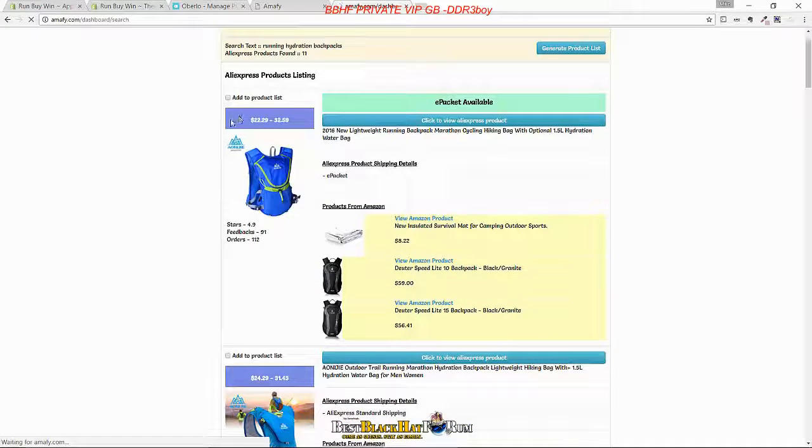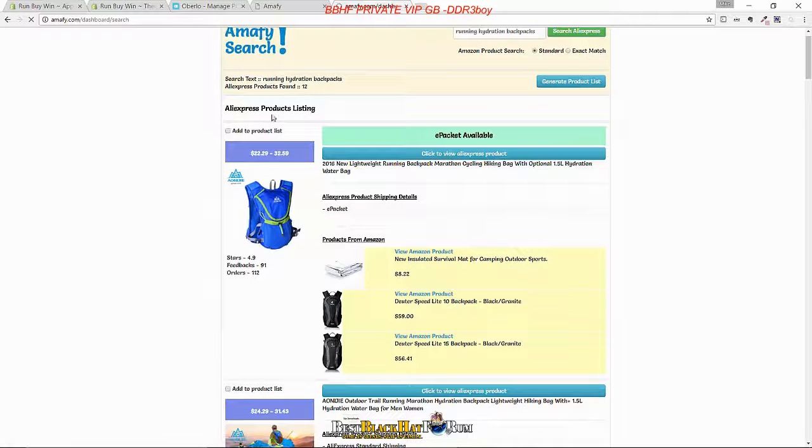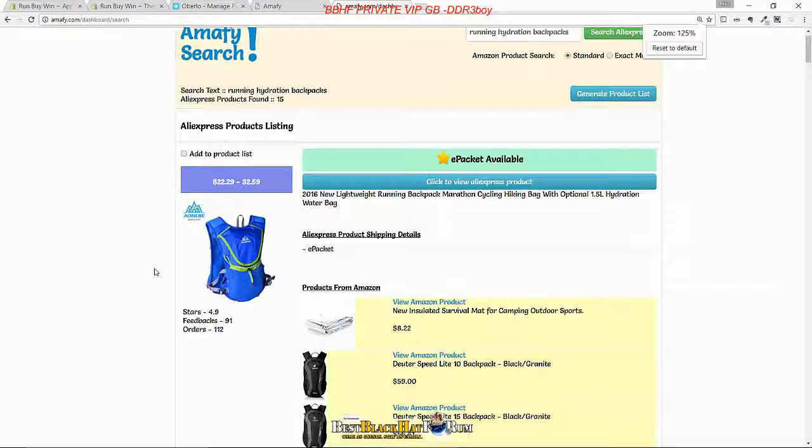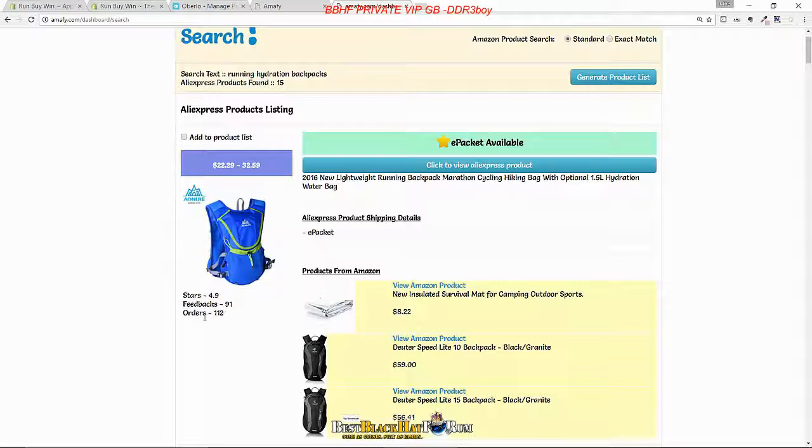Now, if you take a look at this first one, and I love it because this is exactly what we want, right? I see it's 22.29 to 32.59. It's about the price range I can get from this seller on AliExpress. And again, I'll zoom in here so you guys can see. It's 4.9 stars, meaning this is highly rated. He's got 91 comments and 112 orders. Right there, it tells me this is a pretty good backpack. This has been well received by people from AliExpress.